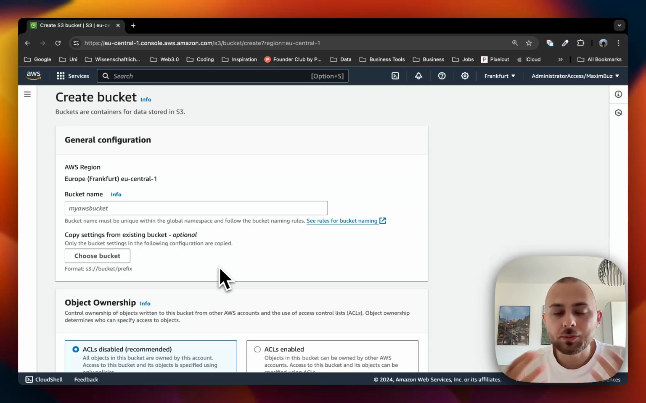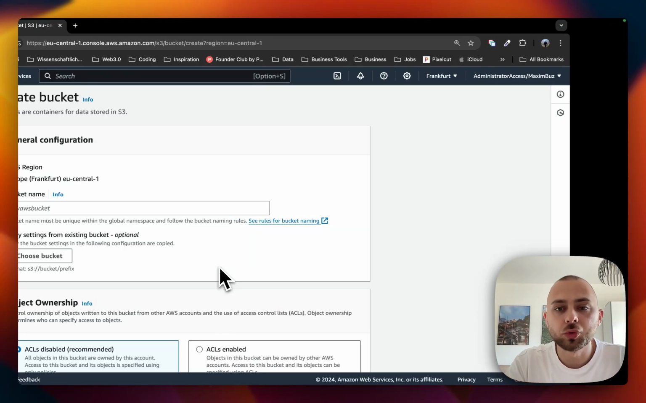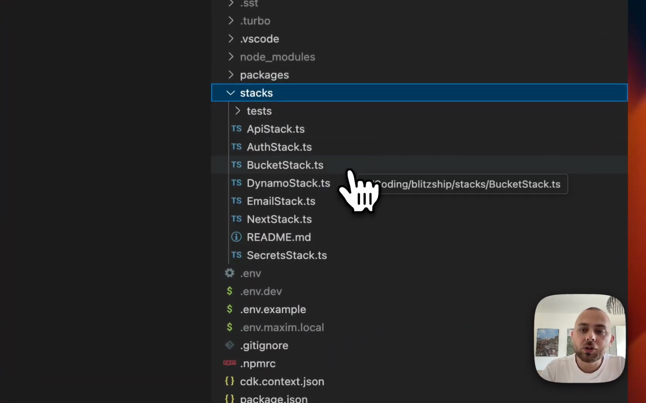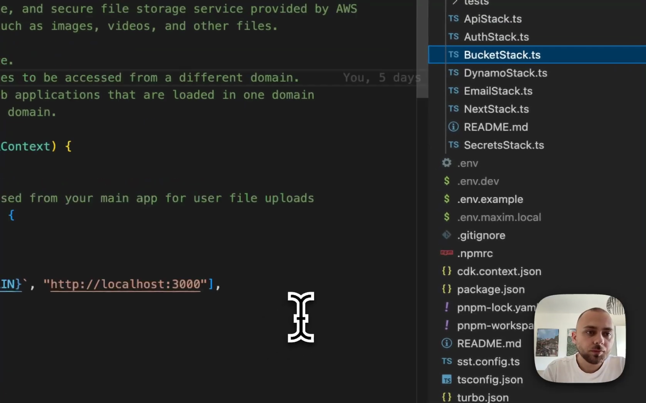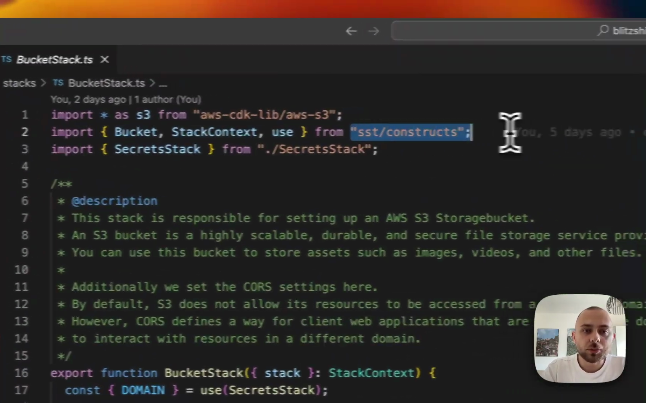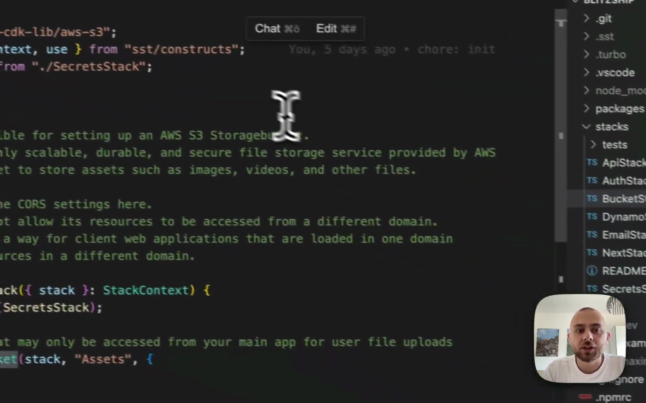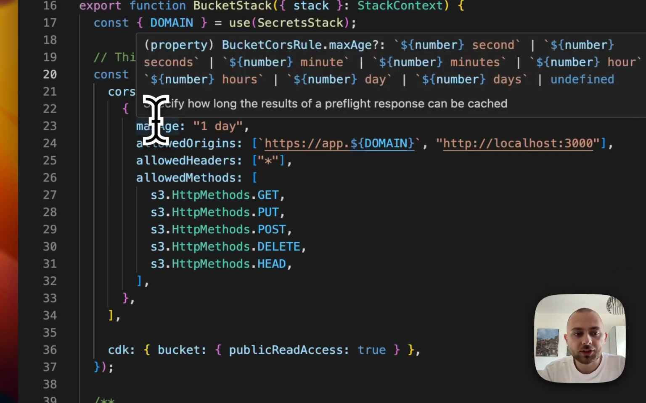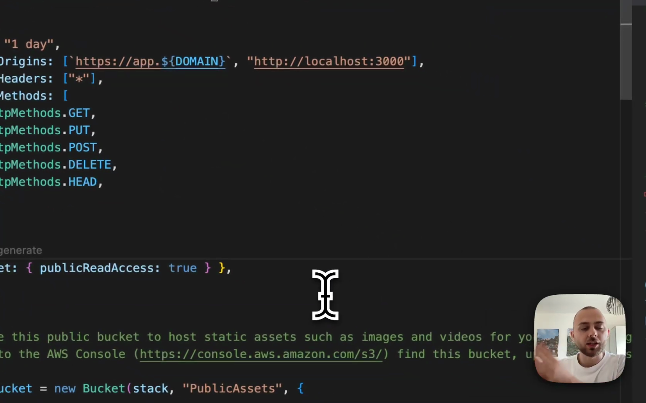But as a matter of fact, there's so much better solutions out there. And one of those is called SST, the serverless stack framework. And it helps you define all of your infrastructure as TypeScript code. So we have set up a bunch of stacks here already. If we go to the bucket stack, for example, as you can see, we import some SST constructs, mainly the bucket stack here. And we just run a new bucket, give it a bunch of options, and this will automatically deploy the bucket to AWS.